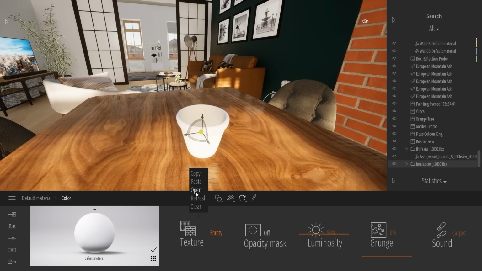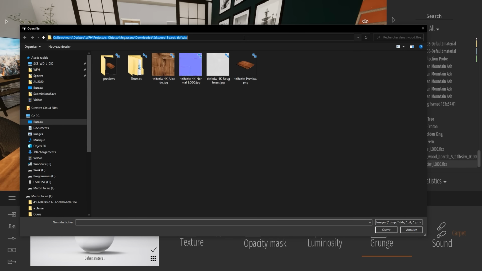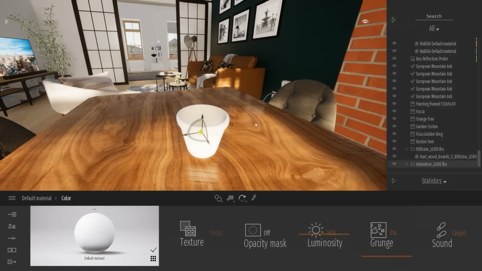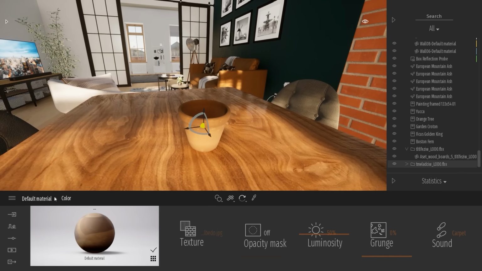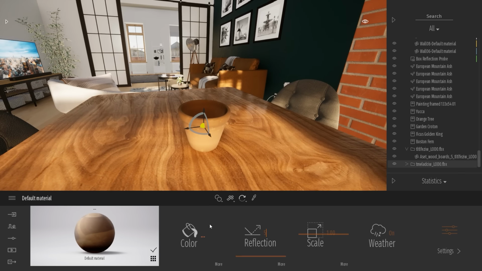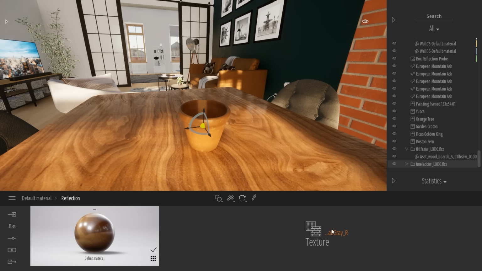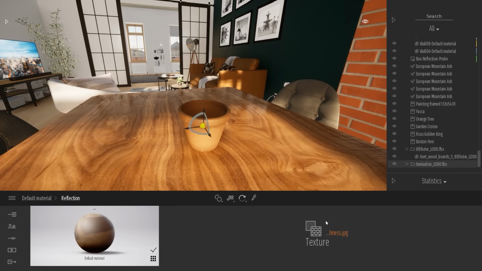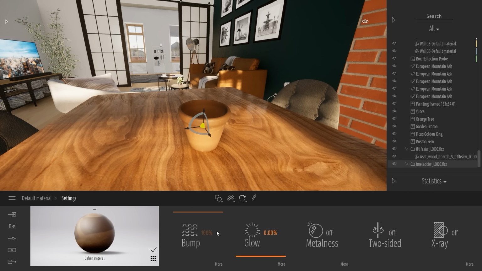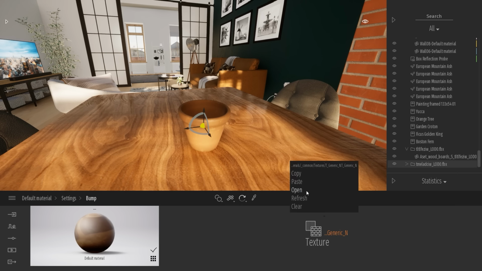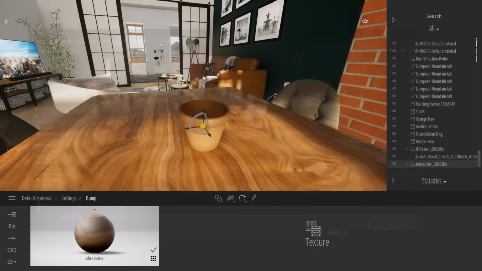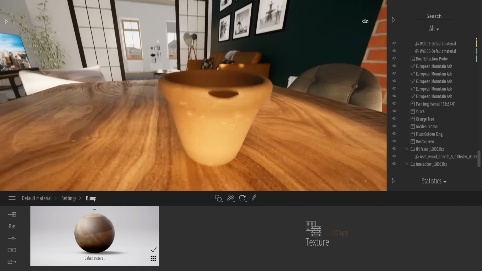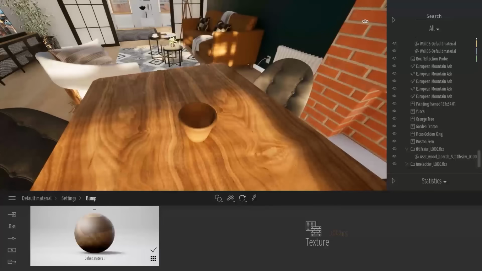Let's now load the diffuse texture. Looks great. Let's load all the other textures. And the normal one. Yeah, flower pot looks great.